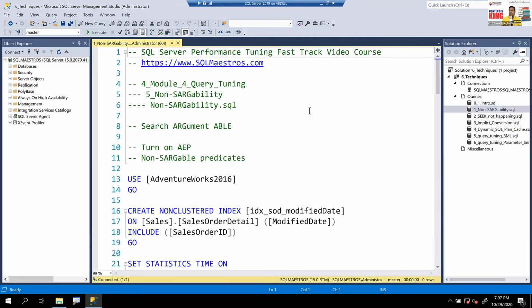So sometimes what happens is, even if you have the right index on the table and the optimizer is using that index, there are particularly 2 ways on how you can search on the data in the index. Either you can seek or you can scan.